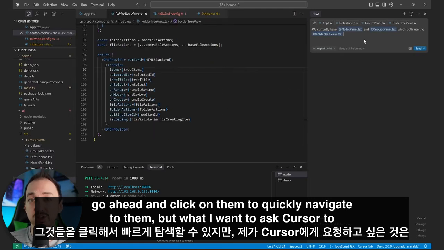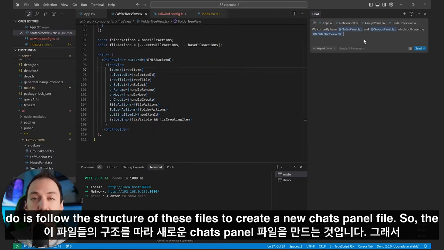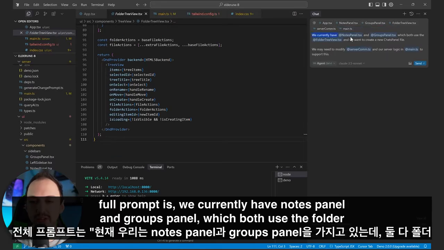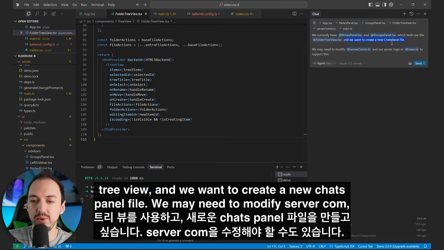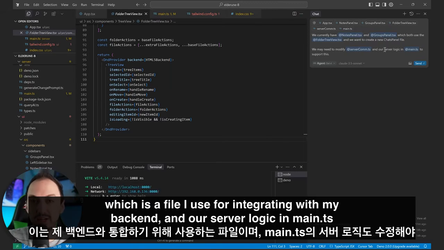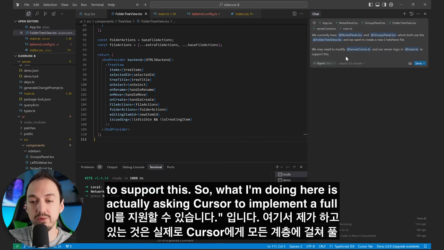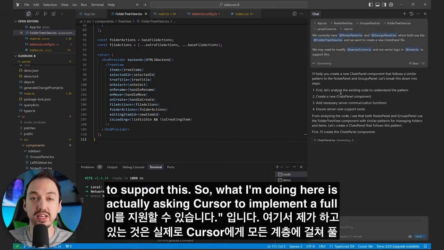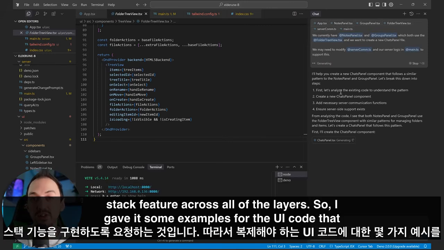But what I want to ask Cursor to do is follow the structure of these files to create a new Chats panel file. So the full prompt is: we currently have Notes panel and Groups panel, which both use the folder tree view, and we want to create a new Chats panel file. We may need to modify server.com, which is a file I use for integrating with my backend, and our server logic in main.ts to support this. So what I'm doing here is actually asking Cursor to implement a full stack feature across all of the layers.